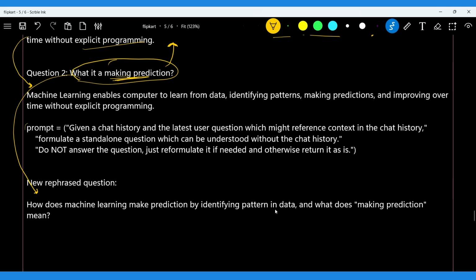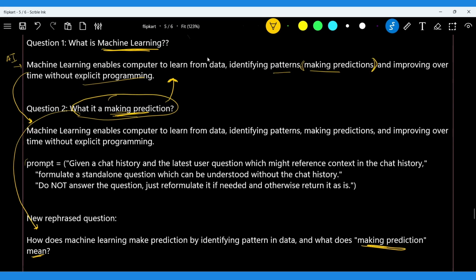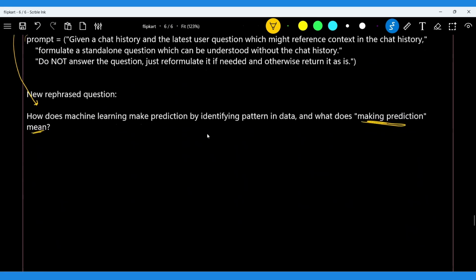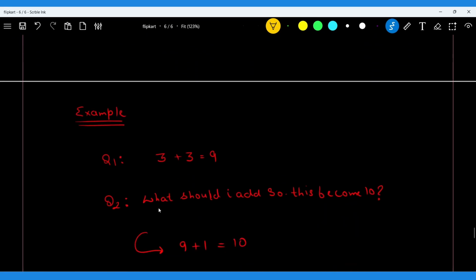By identifying patterns in data. And what does this making prediction mean? Initially the user asked what is making prediction, but now it has rephrased this question by keeping context from the AI. So let me explain with an example also. Suppose a user asks what is 3 plus 3, so it will give 6.